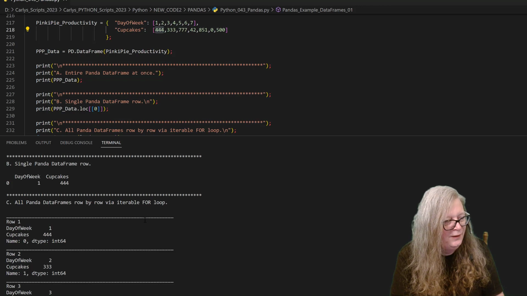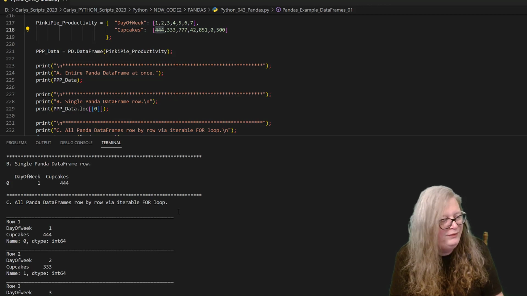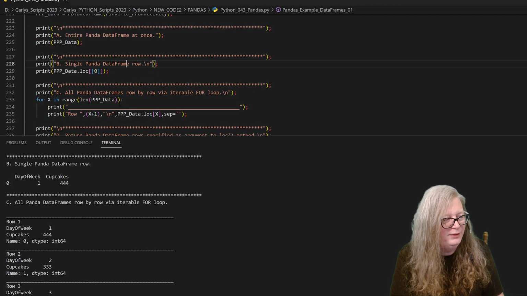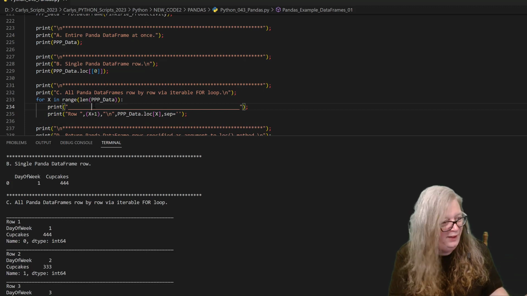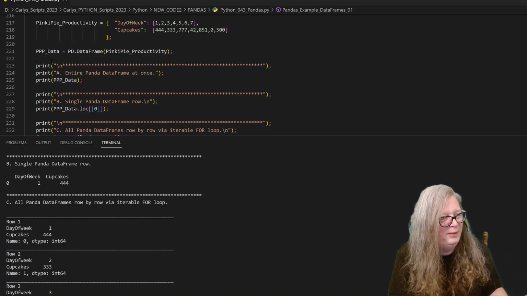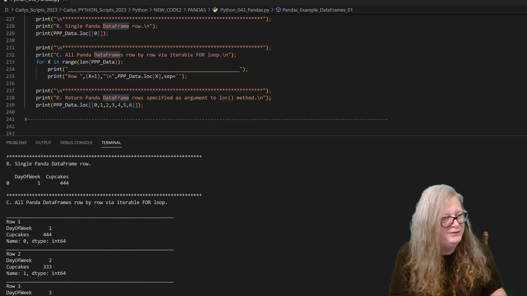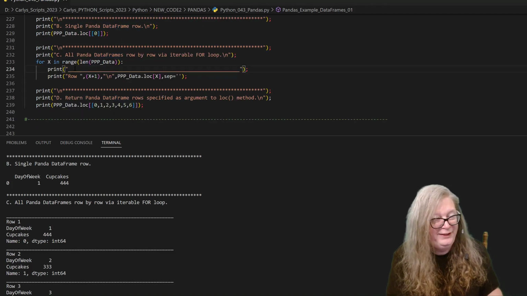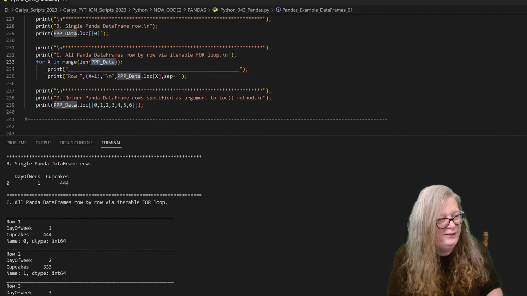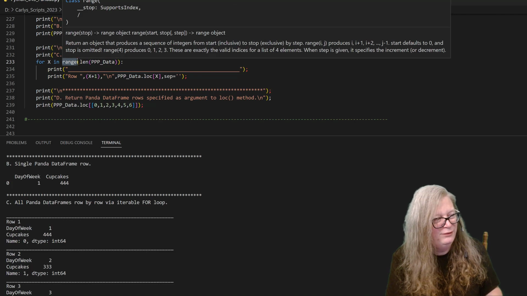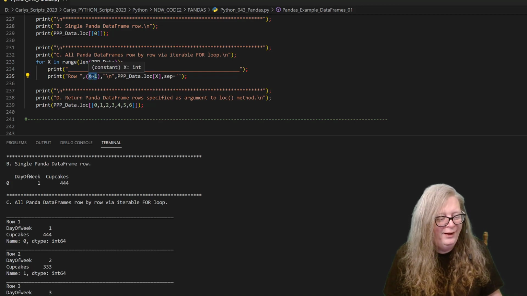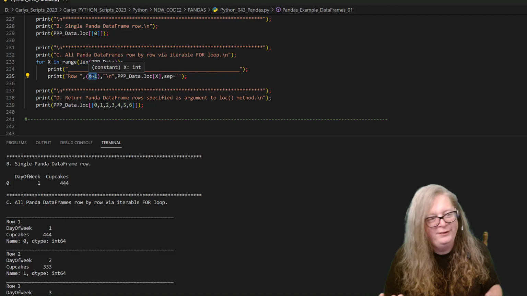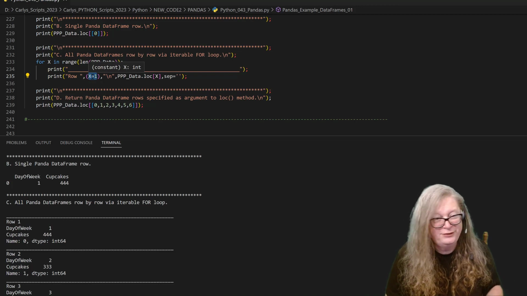Next, let's go to C. All pandas data frame rows, row by row, via an iterable for loop. So if I wanted to plug this data frame object into a for loop, I could do that. I could take my PPP data, which is my data frame, and just like an iterable, in a for loop, I could use range and the len method to get the number of items. Remember, range starts at 0 by default, and then I want to go all the way to the end, to the number of items. And so I'll just display row. I'm going to add 1 because, human-wise, we count from 1 to the last object, but computer-wise, it counts from 0 to the last object.